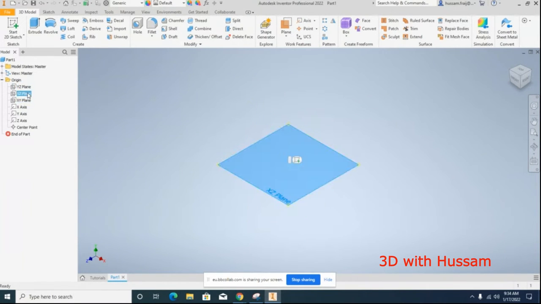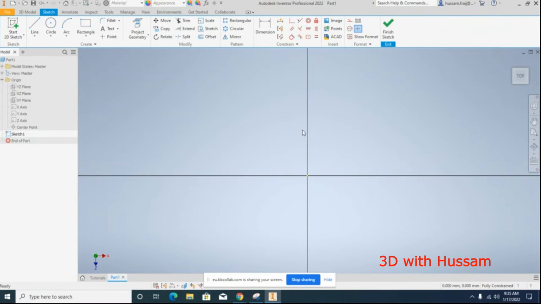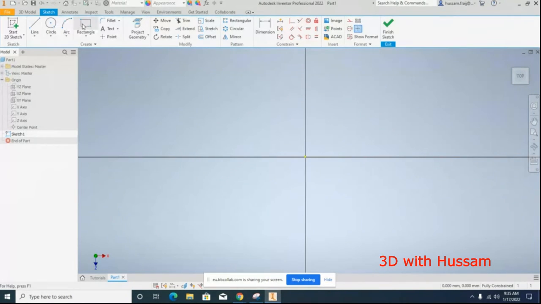Let's say I want to use the ground. You can also create a sketch from here, if you don't want to go back. Once you click on the ground, you will find this icon, and you click create sketch. Now the menu at the top has changed and you will have more 2D elements. These are all the 2D tools that you need to create your first block or your first drawing.